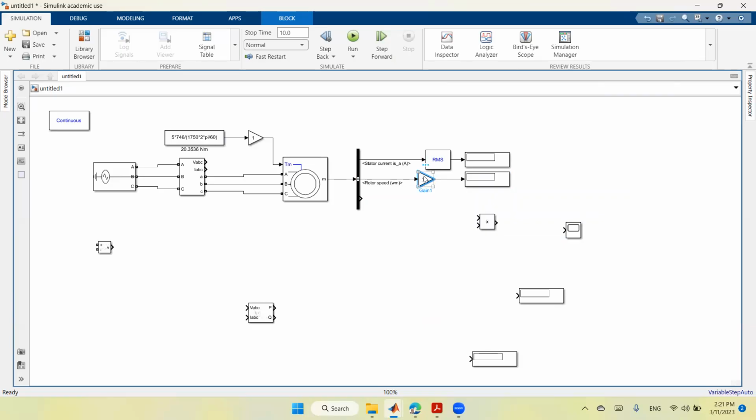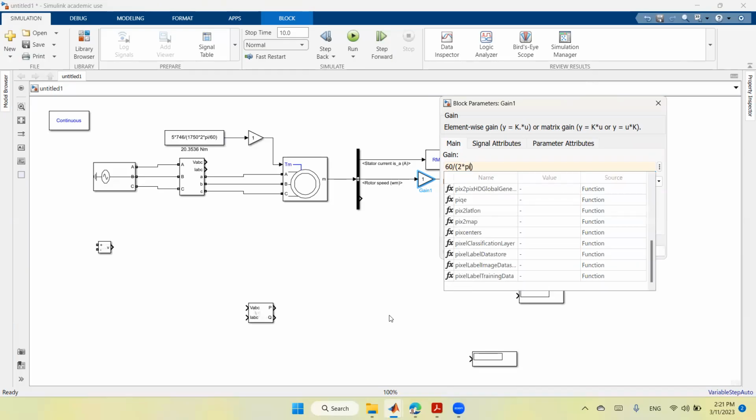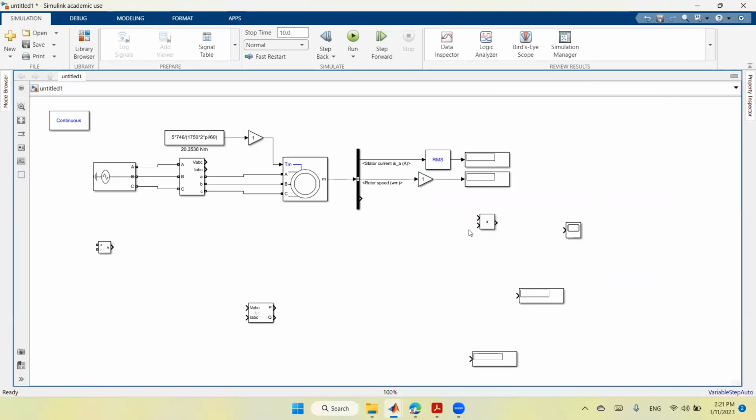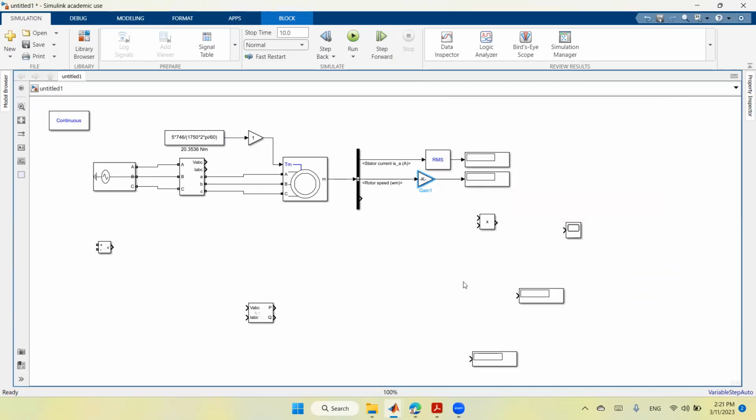And for this gain, if omega is equal to n times 2 pi over 60, then n will be equal to omega times 60 divided by 2 pi. So it will be 60, and this will be divided by 2 pi. Of course, make sure that you have 2 pi in parentheses. Okay, so this will be just like this, and we will double check the value. Okay, so I didn't click OK. Need to click apply and OK. Okay, so we will check the value once we run the model.